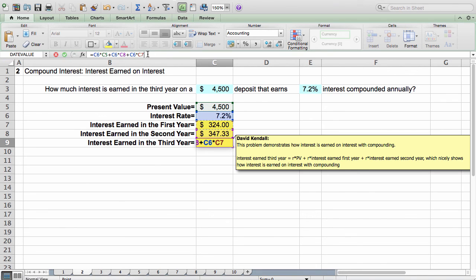So you can see here in the formula bar, C6 times C5, that's the interest rate times the original present value. Then I did it in reverse order. C6, which is the interest rate times the interest earned in the second year, plus the interest rate times the interest earned in the first year. I could have reversed those if I wanted to. Probably would have made more sense to do that, but it doesn't really matter since addition is, do it in any order you want to.